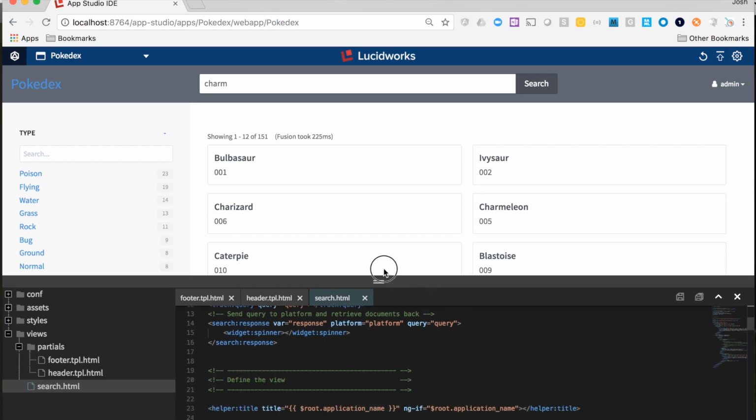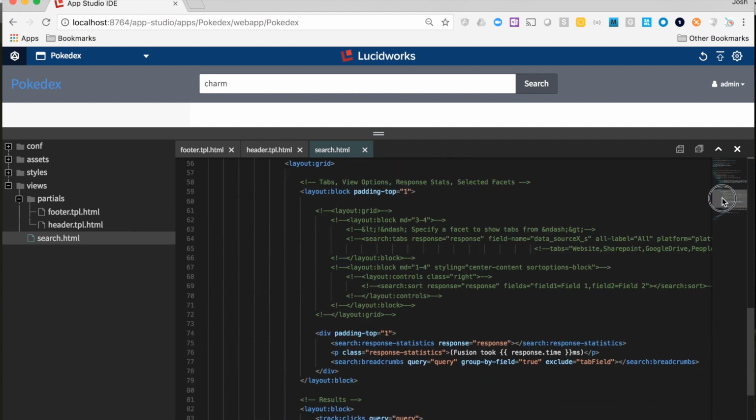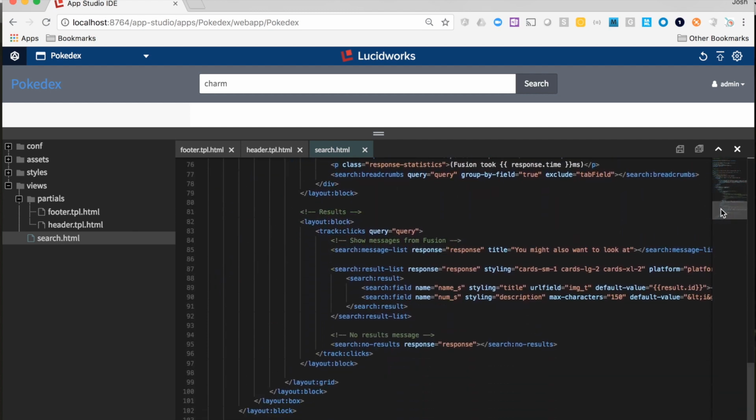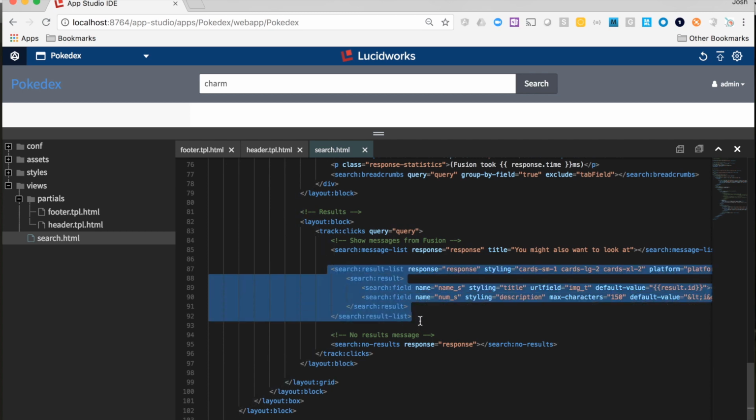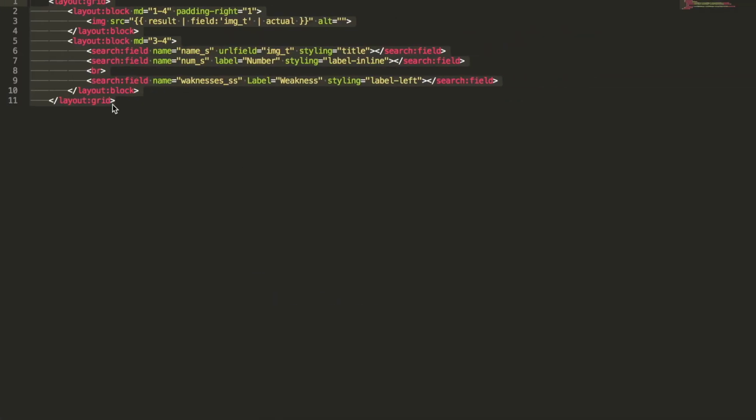for the end user. So bringing back my in-browser code editor, I'm going to navigate down to my search results, which is this markup right here. This markup right here represents all of the search results in our app. I'm going to come over here and grab a snippet which has been predefined from our documentation around adding images and some other minor styling.